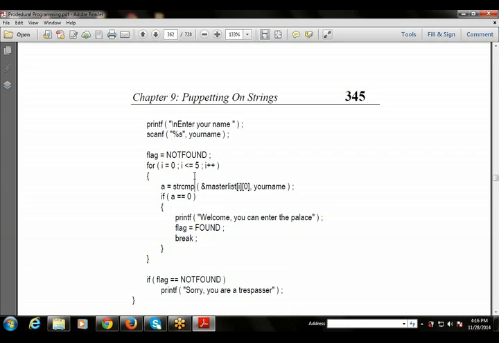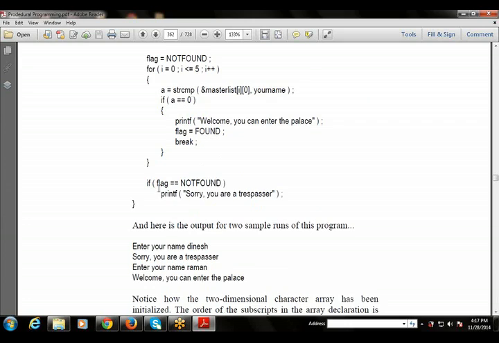Then if it is equal to 0, that is, the two strings are equal, then printf welcome, you can enter the palace. Then flag equals 1, that means set the value of flag to 1, then there is a break statement.